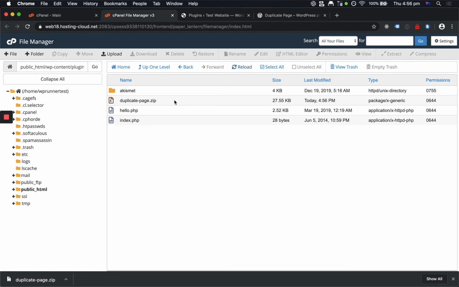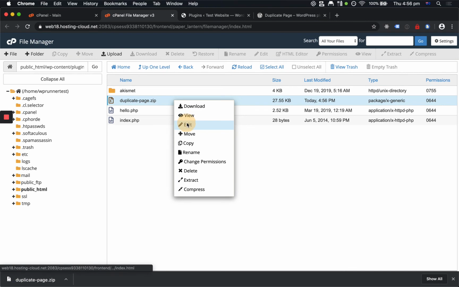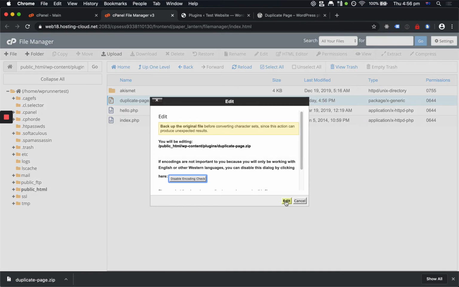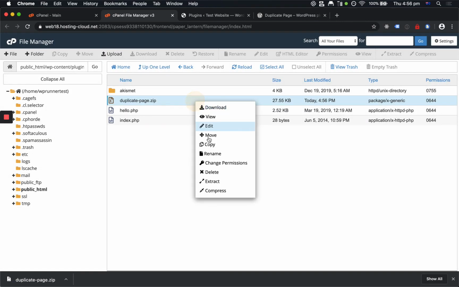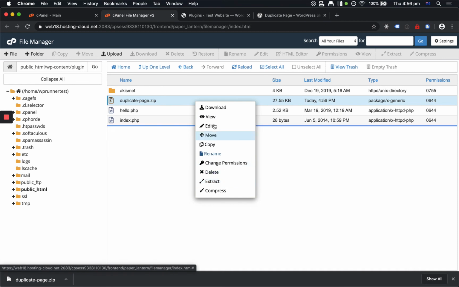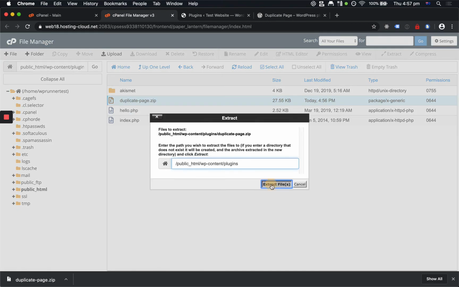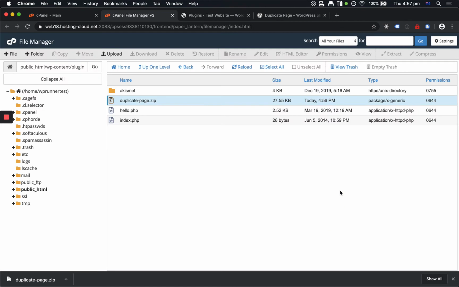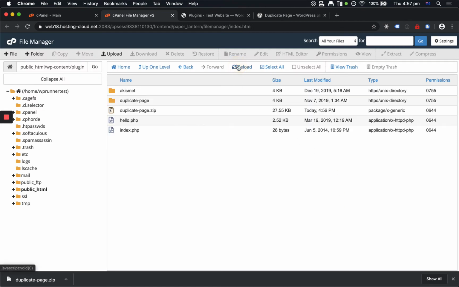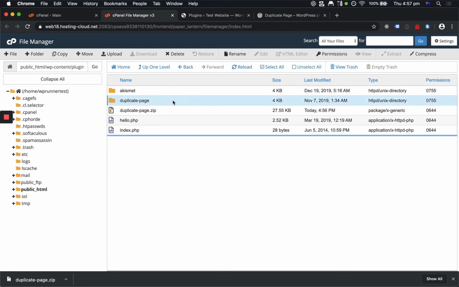So we can then right click and extract. Don't press edit like I was about to, because that's not going to do anything good for you. Press extract. Right click and extract. Extract files, and that's going to extract the files on your server. So if I reload, then you can see there's two now. It says duplicate page as a folder, you can see the little folder icon, and duplicate page as a zip.